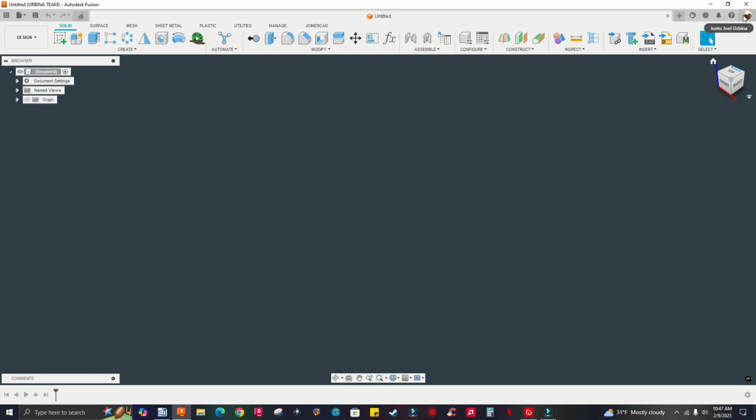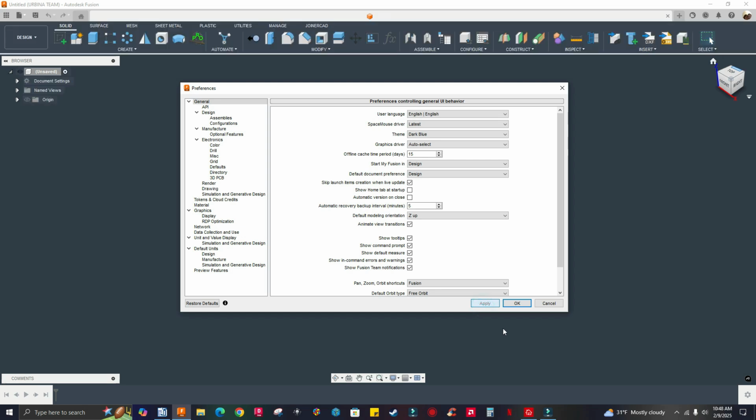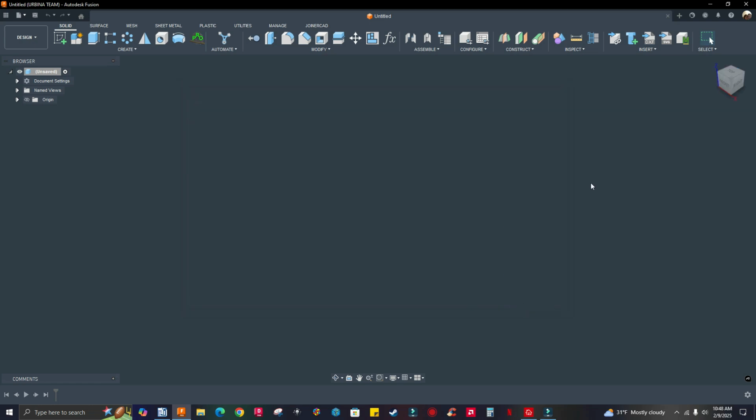Once Fusion has been restarted, just go back to preferences, general, and you're going to see a theme. Just click on that. And then you have the Fusion Classic, which is the default one, and you have light gray and dark blue. Select dark blue, apply, click OK. Just give it a few seconds, and there you have it.